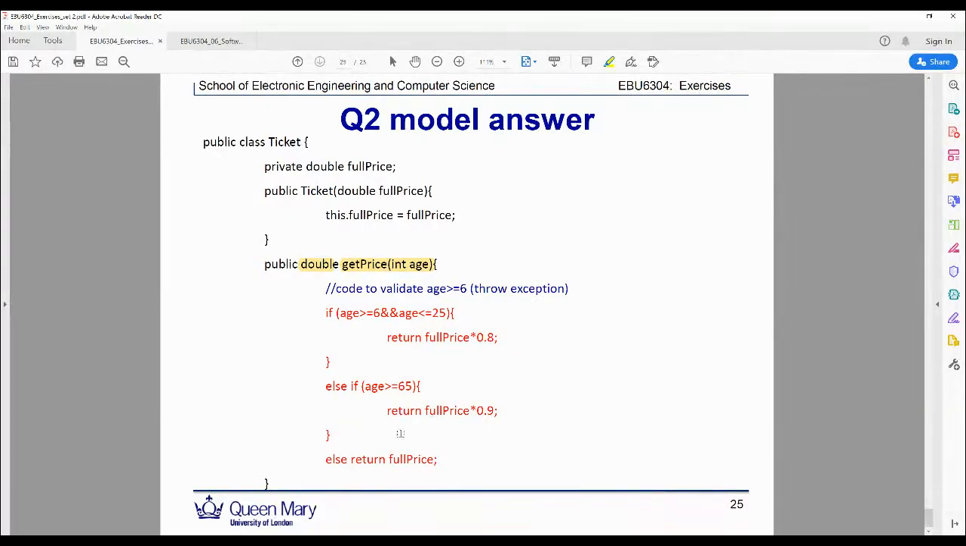So clearly we can make these three partitions. If the age is within this range, we return the 80% discount, otherwise the 90% discount, otherwise we return the full price. So the three partitions have been done there, okay? Remember, you need to finish the code to validate the input before you move on to here. Now if you run this code, you will see the green bar, really passing the test.